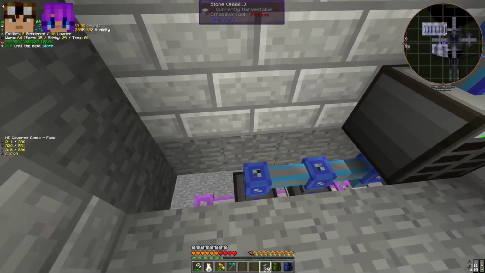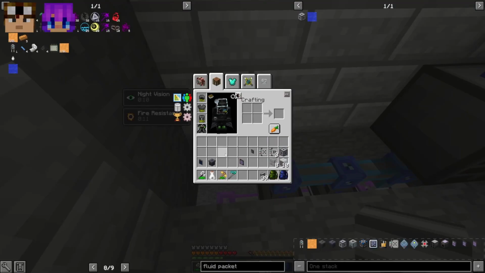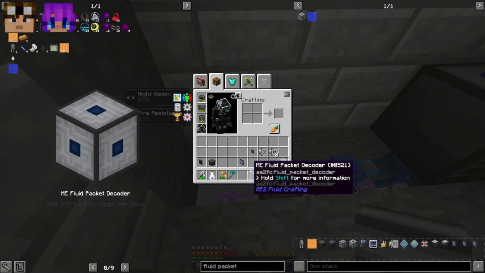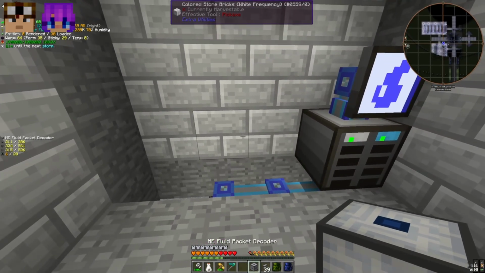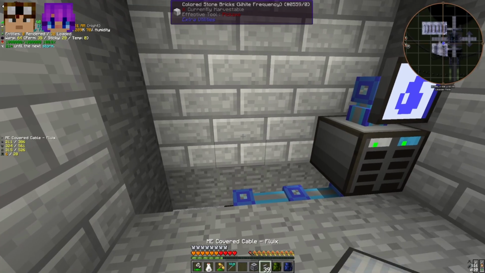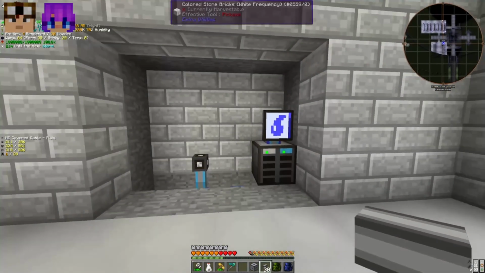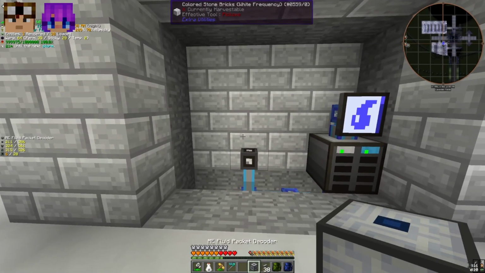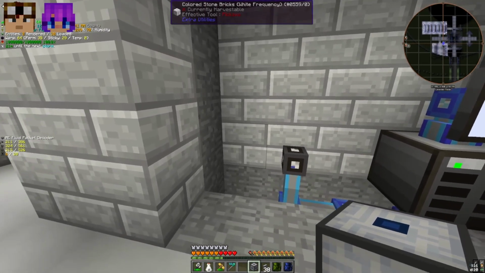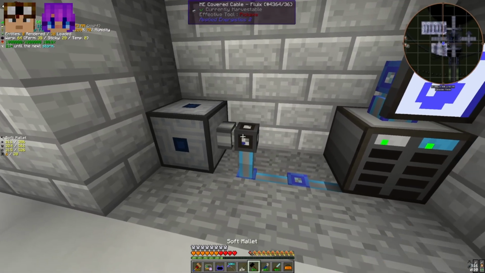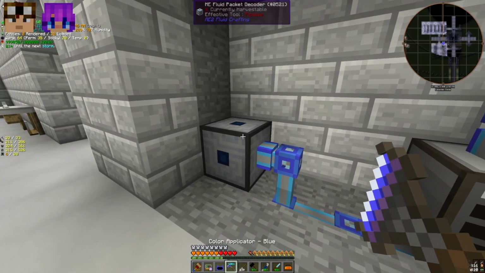Very good. All right. Now here's where the magic happens. You want the decoding to be able to happen. So what we're going to do is... I'm trying to think how I want this to look aesthetically. This is fine at the moment. This will be fine, so you all can see it easily. So I'm going to put the Fluid Packet Decoder right here.